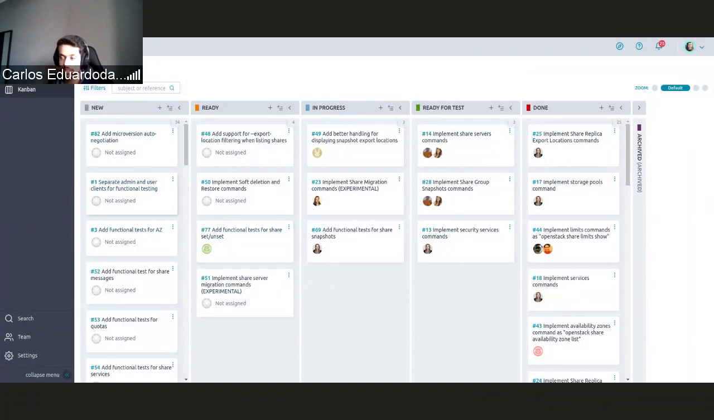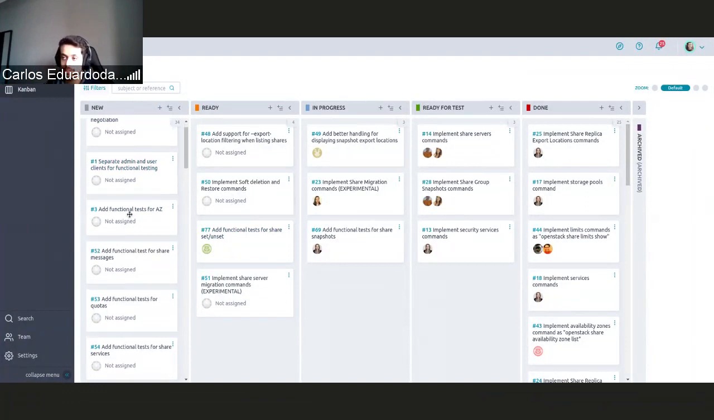So we also had a task to separate admin and user clients for functional testing. I had an implementation for that. I submitted a change last Friday morning, and it's still under review. But if there are admin commands to be implemented, we can rely on this task. So the first one on the list here is to add functional tests for availability zones.